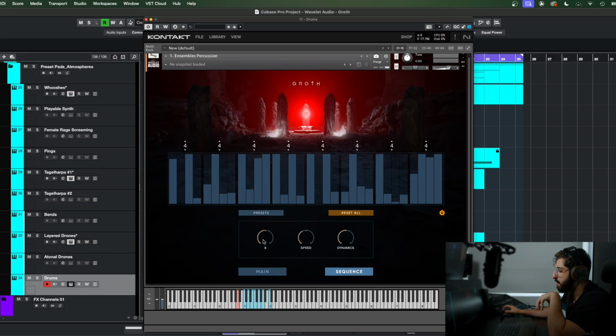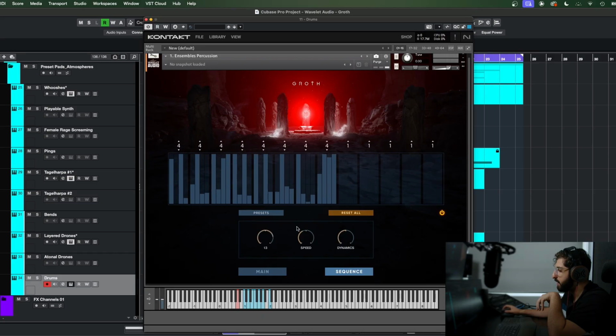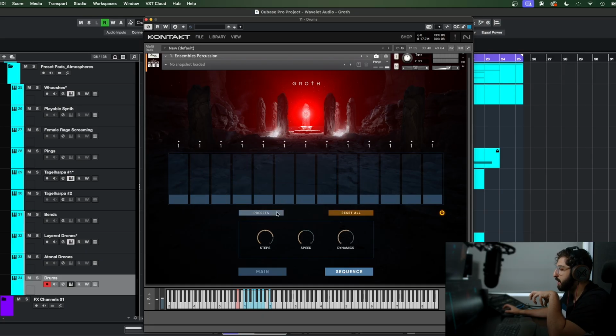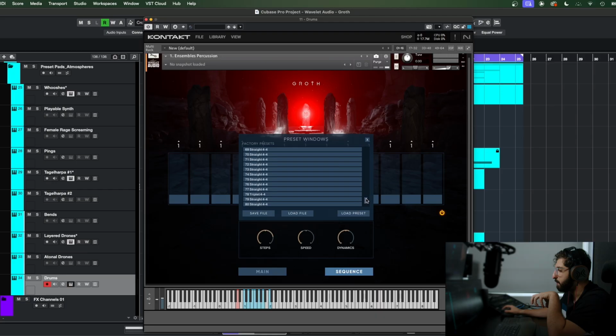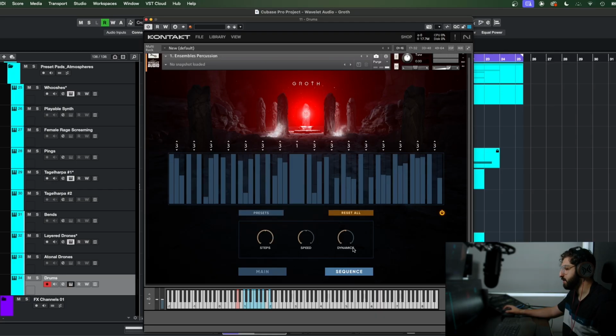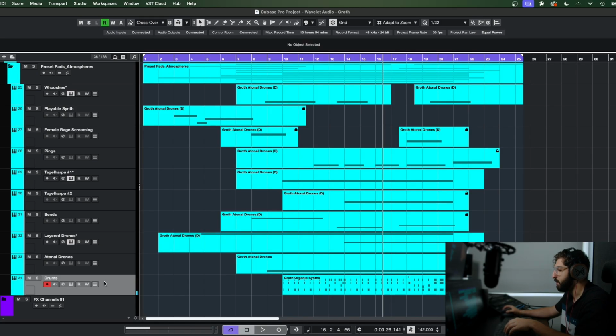So you've got that sequencing mode, you've got that main mode. You can start to play around with the steps parameter here, there's also the speed, so you can start to really change things up, the dynamics, push. It's a really easy sequencer, which is a big thing that I appreciate here. You can even go crazy, which I would never do, but really awesome.